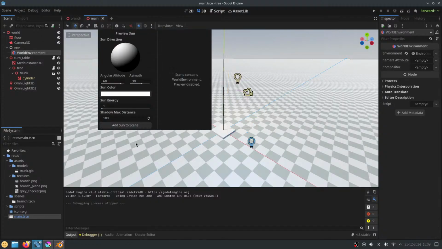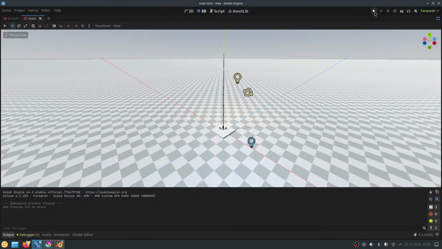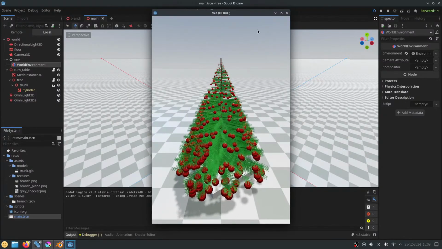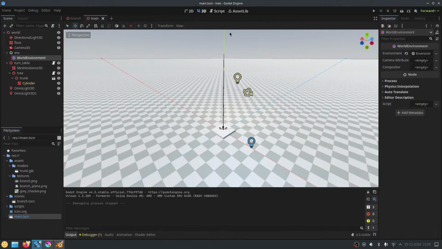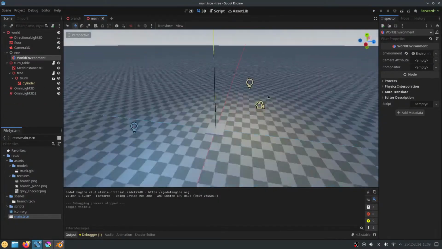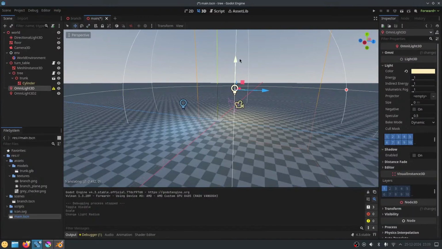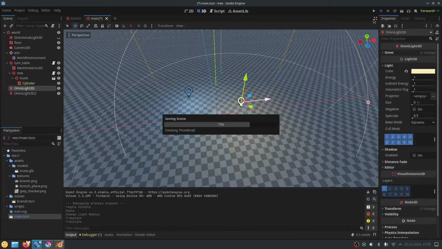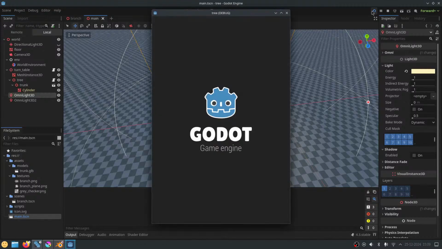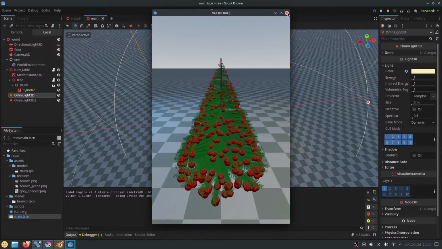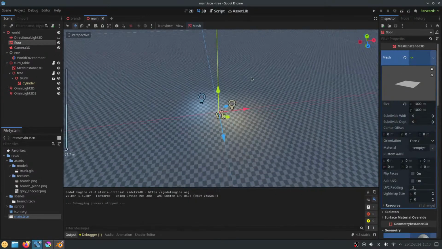We might even be able to add that sun back in. Yes. Ah, it's beautiful. Okay, but I actually liked it without the sun because it gives more of a Christmas vibe at night. So we'll continue like this. Looks beautiful. Let's actually add a back wall.